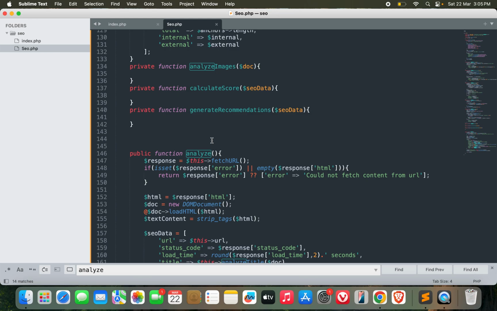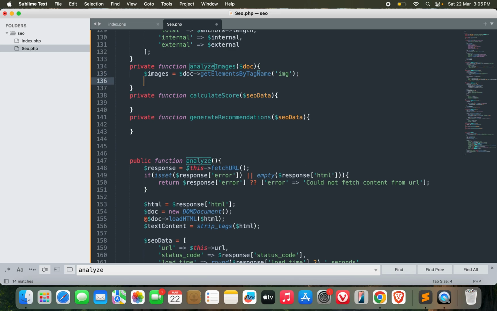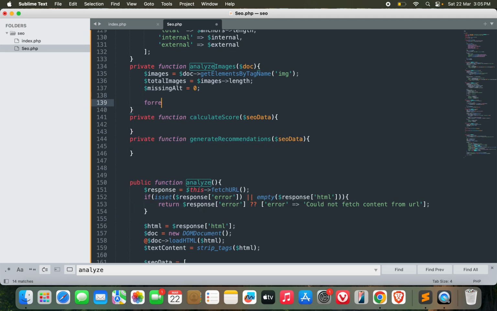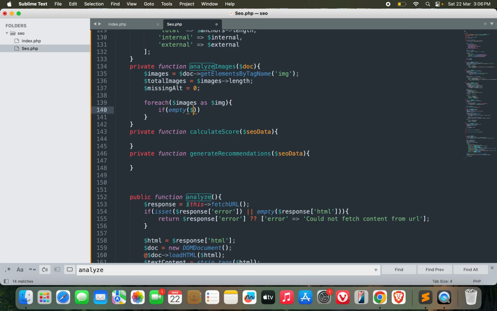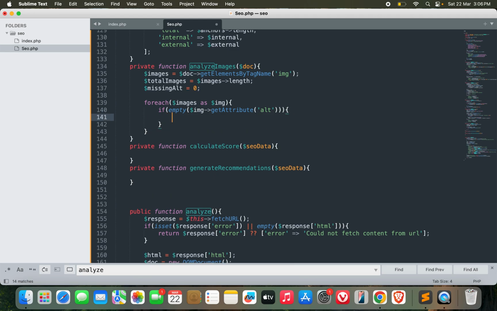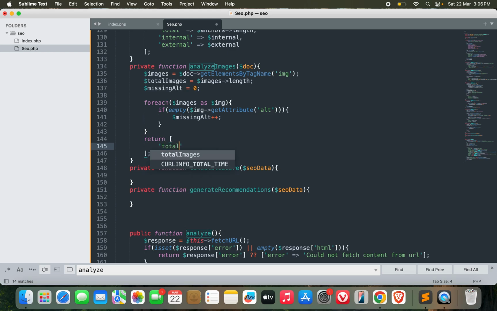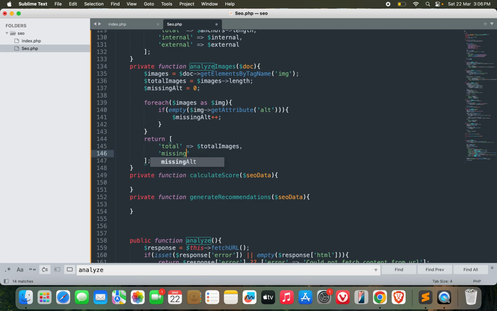Now we need to move on to analyze images. For this one, I need to get all the images. Doc get elements by tag name image. Total images length. Missing alt could be 0 by default. For each $images as $img, if empty $image get attribute src. No, we're talking about alt. If it is empty, missing alt plus plus. Now I can return two things: total images and missing alt.